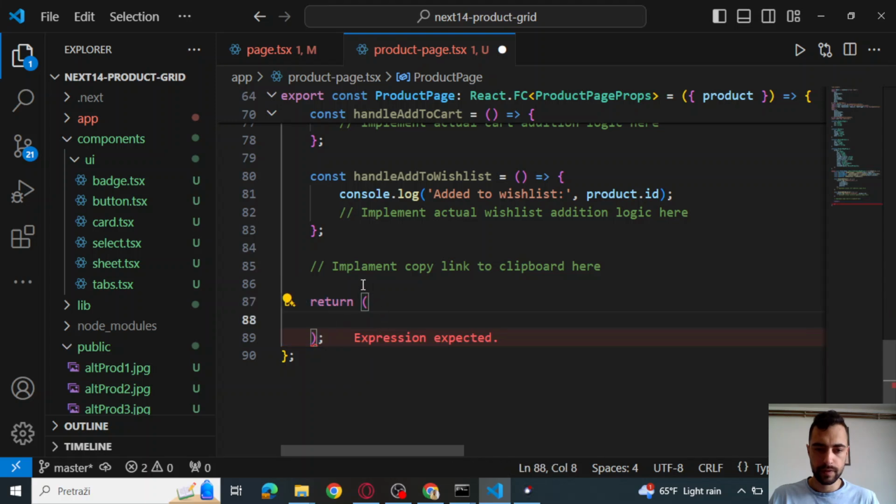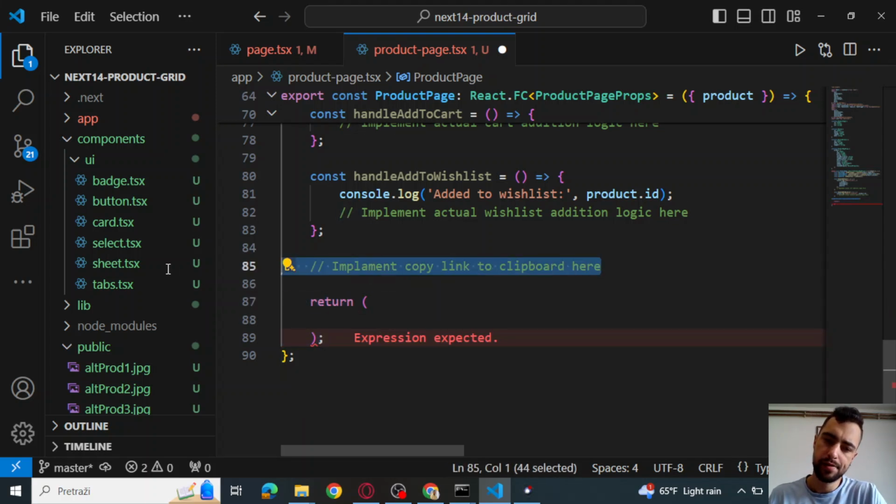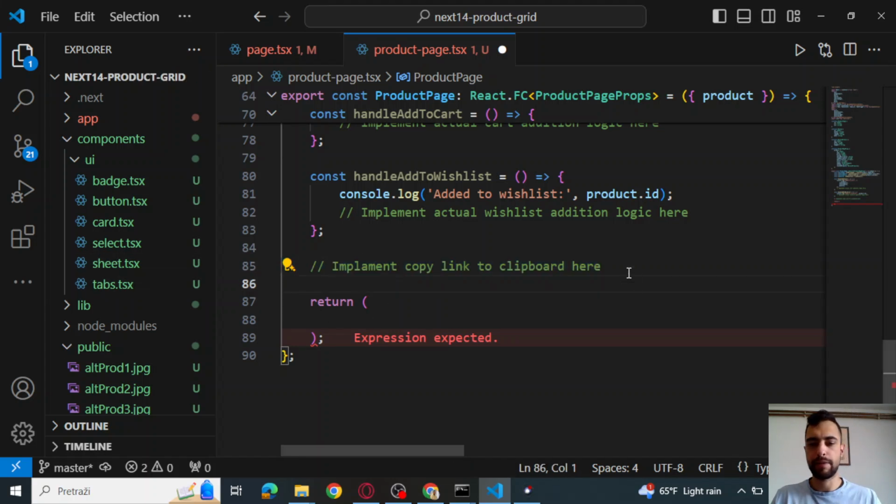So we're also gonna have copy link to clipboard, but I think, okay, I think we implement this, I'm not sure. Okay, so let's now say return. So we are just building UI, this is backend.